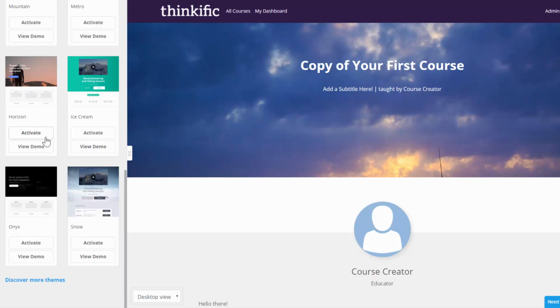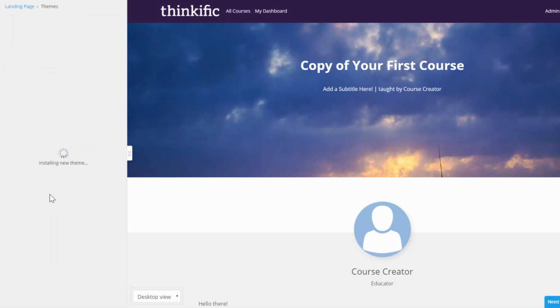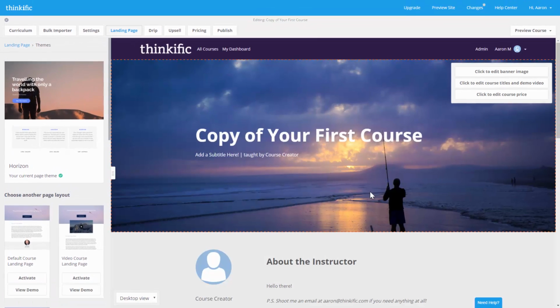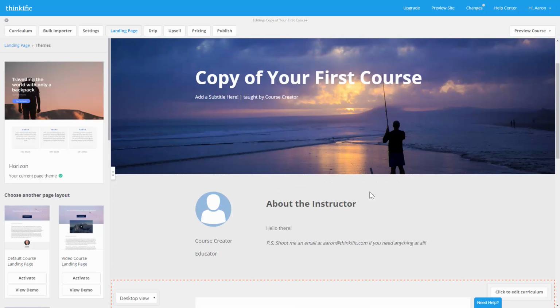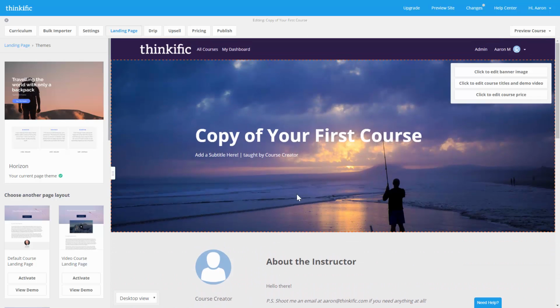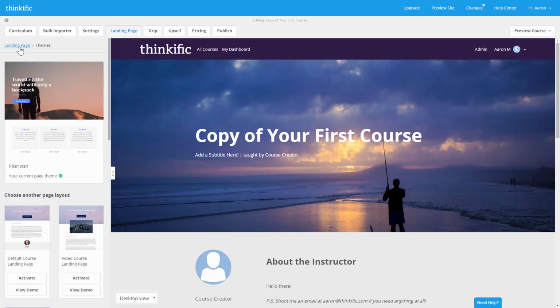So I'm going to go ahead and hit activate on Horizon here, which will install the new theme and then immediately apply it to my landing page. And there you go. It's a little bit different. It manages the sections a little bit differently. I think this looks pretty good to start with. So we're going to head back to the landing page menu.